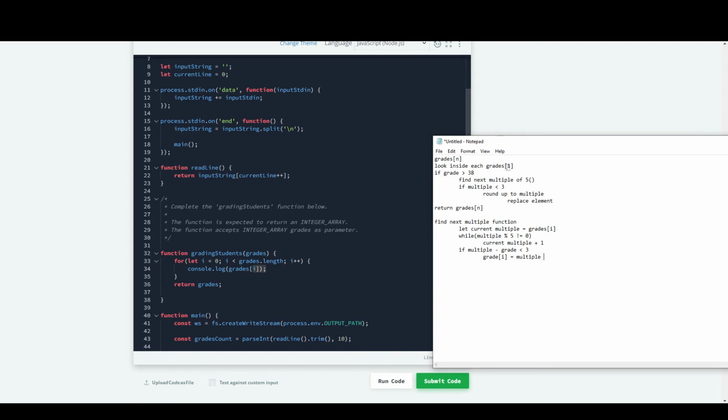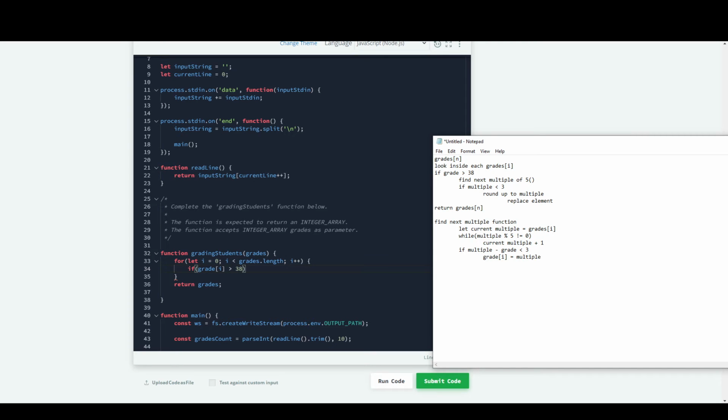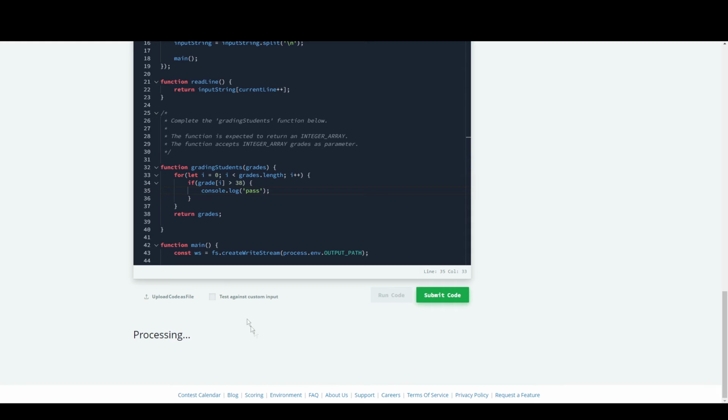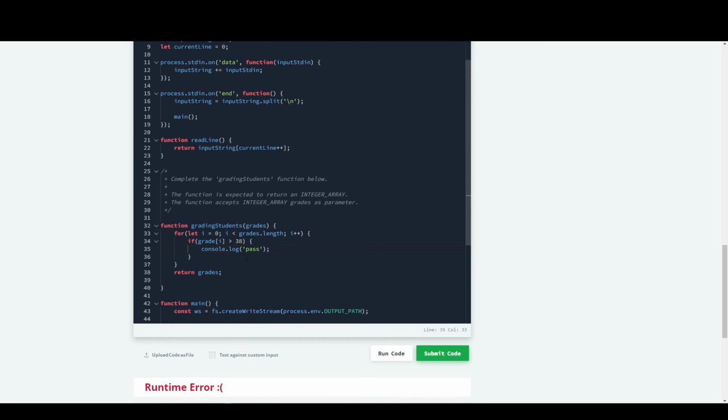So what's the next step? So if grade at position i is less than 38, I think it is, yep. Oh sorry, greater than 38. console.log pass. So let's see how many we have greater than 38 here. What? Grade is not defined. Oh, grades.